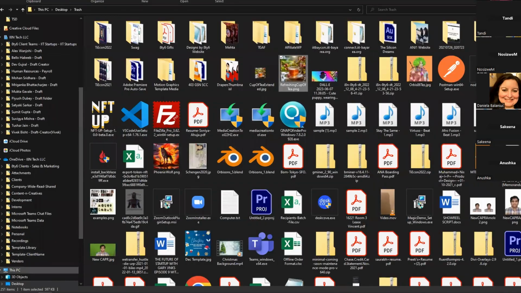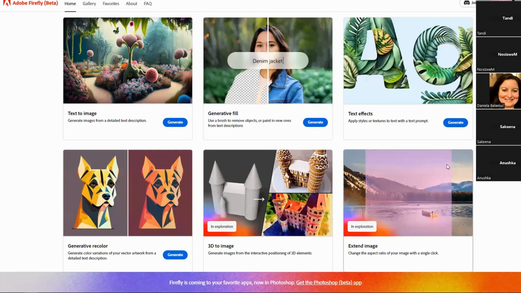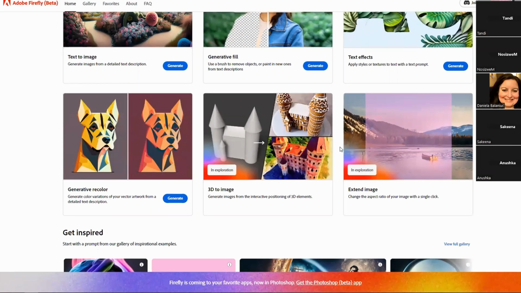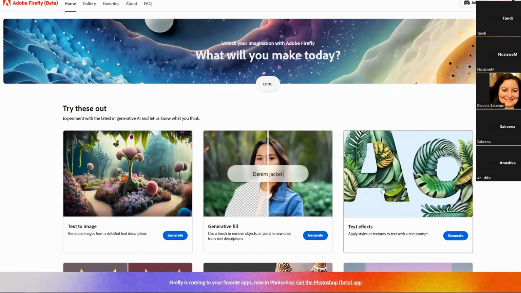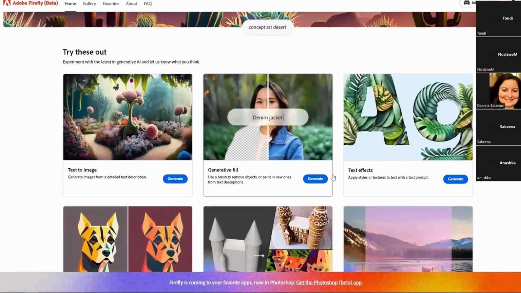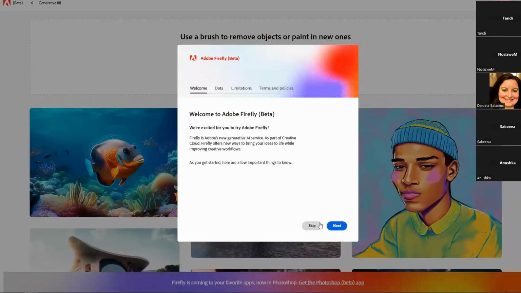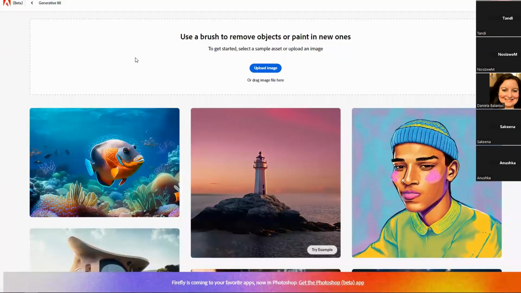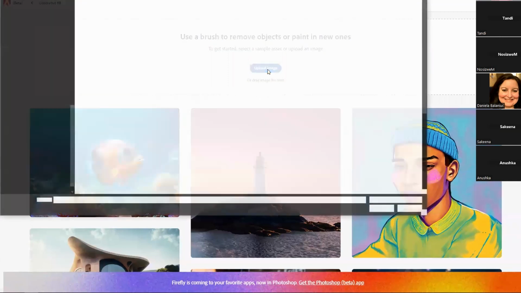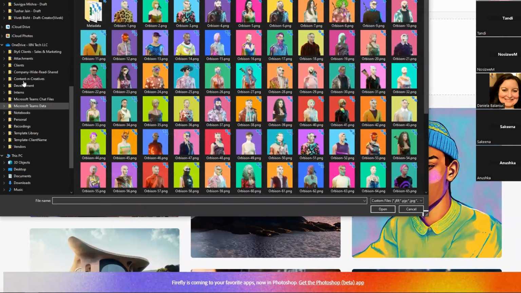I'm doing this as a hack because the generative fill, like this extend image, is still not there on the web version. It's there on Photoshop, but I know many of you won't have Photoshop. So I'm just trying to show you a hack for how you can use it. Now I'm going to use this generative fill, then accept it, and go ahead and upload the image.